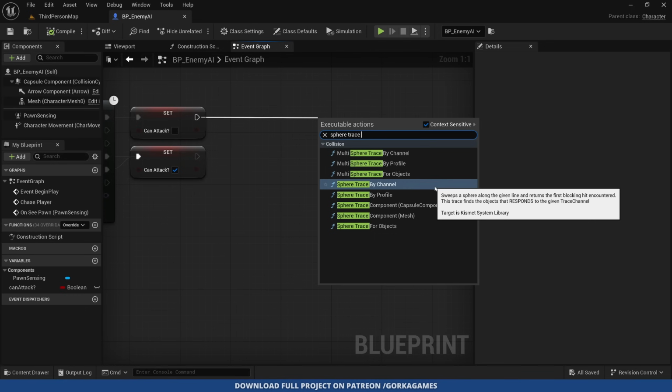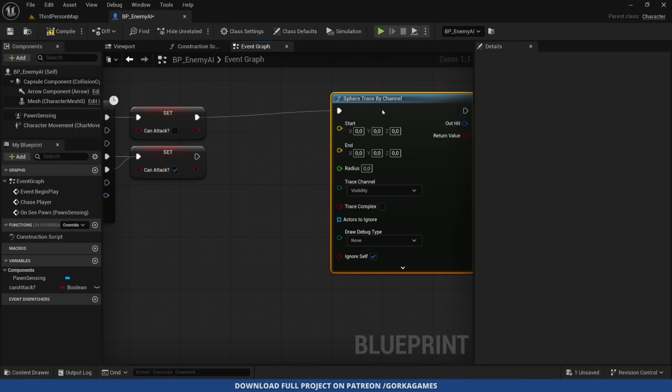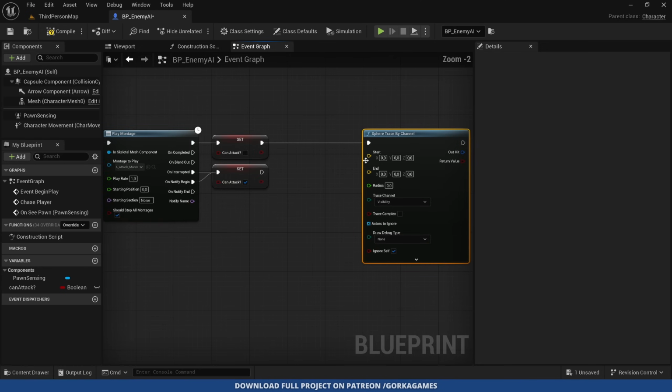And it will simply detect things in the way. So we can use this to detect our player, okay? If our player is detected by this thing, we can apply damage. So over here, what we can do is simply add a start and an end point, okay?